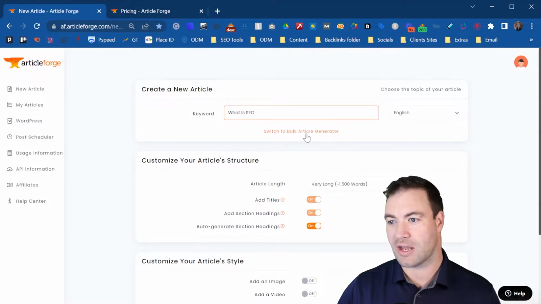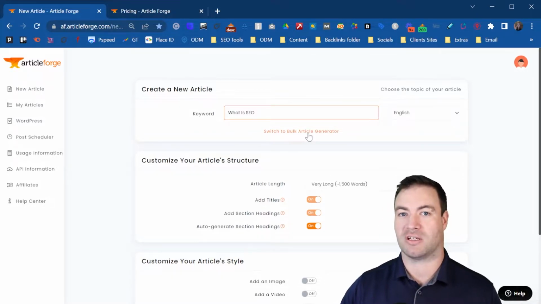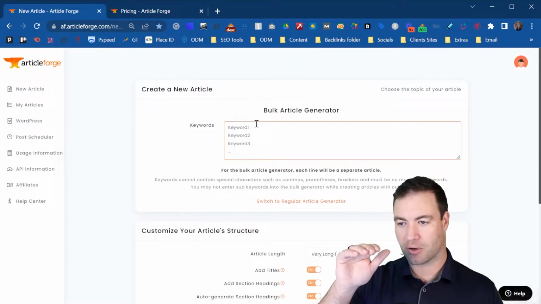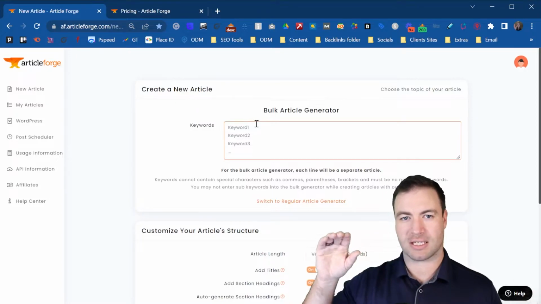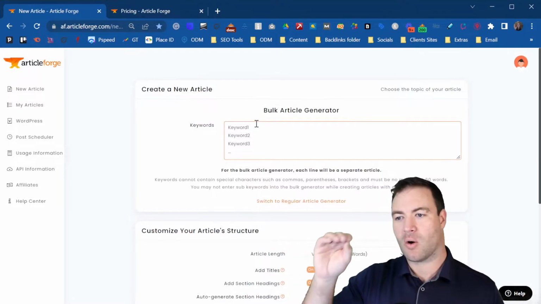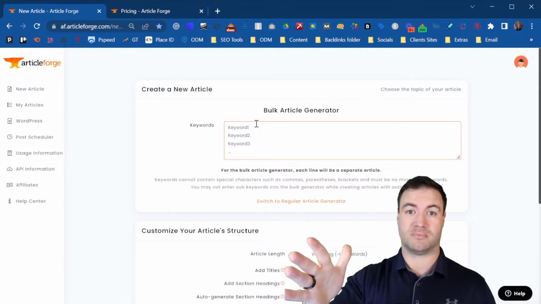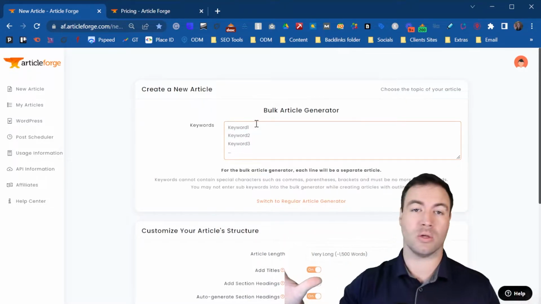And another thing that you can do is you can do bulk article generation. So you can click on this button here. And now if I was to go, what is SEO? What is a keyword? What is a backlink? All of these articles, these are different articles that will go away, and it will just do them. And it will do all of those articles.